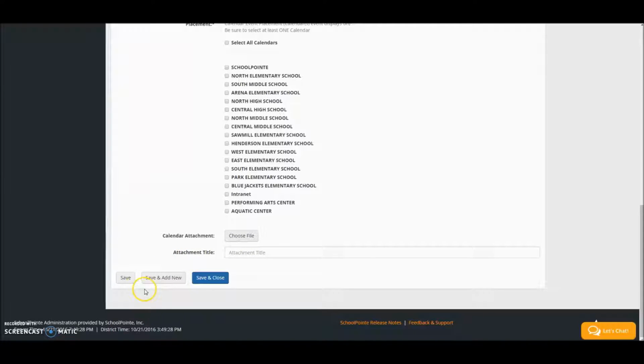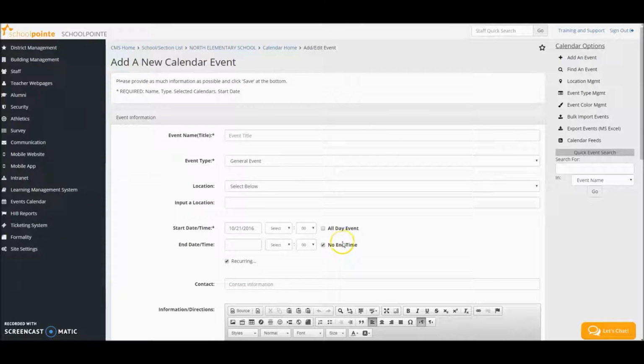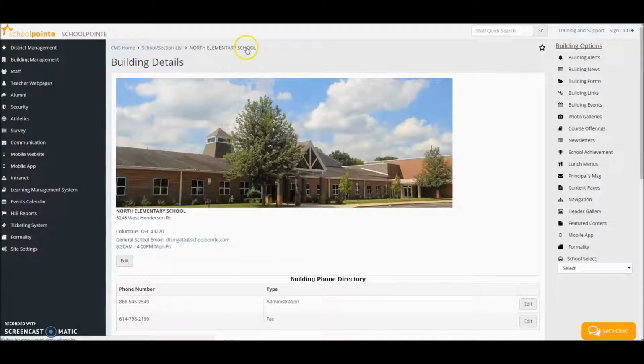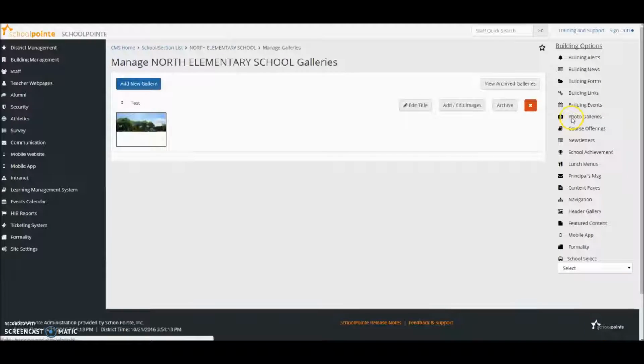And then down here, again, these work very similar to the news articles. You can save and add new, which saves this event and prompts you to add a new one, or you can do save and close, which is going to save this event and take you back to that event main screen. So if we go back here, the next thing we'll take a look at is photo galleries.